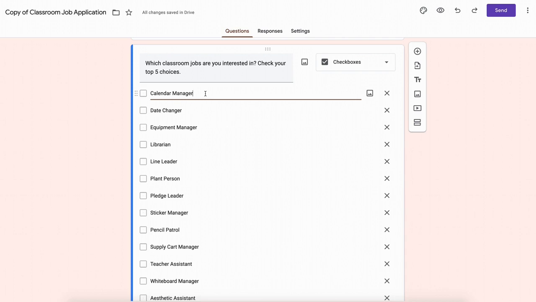The other thing you can do is type out the job description here. In my classroom, we go over all the classroom job descriptions before they fill out this application. But if you don't, or if you just want a little reminder, you can easily type out a sample here of what the person does. So for example, for calendar manager, you might want to type something like: our calendar manager changes out the calendar at the beginning of each month. So you can add job descriptions like that if you would like.